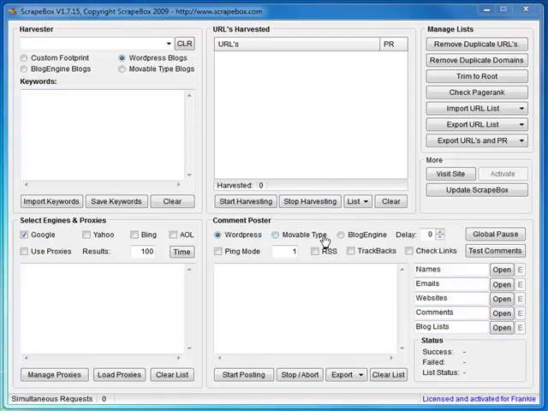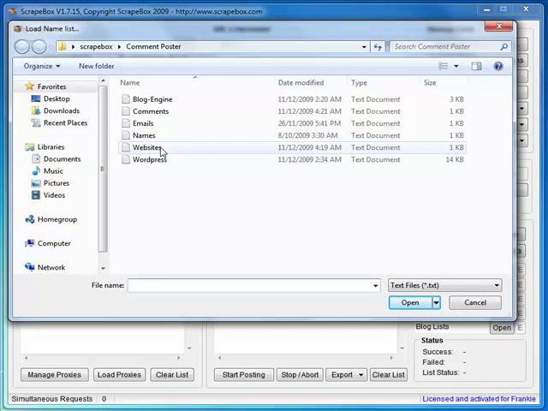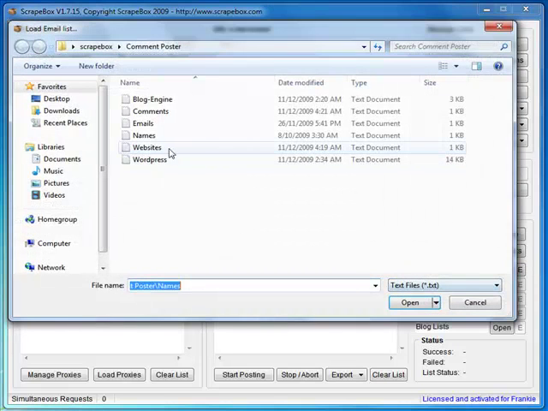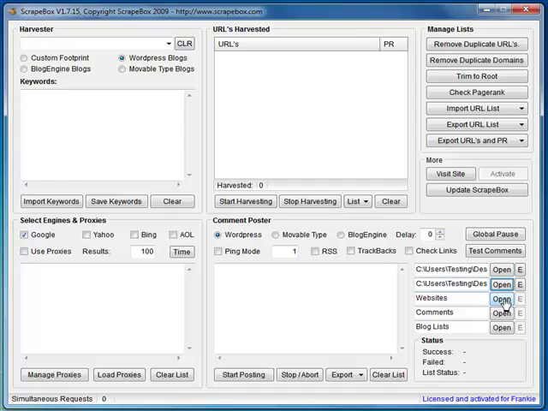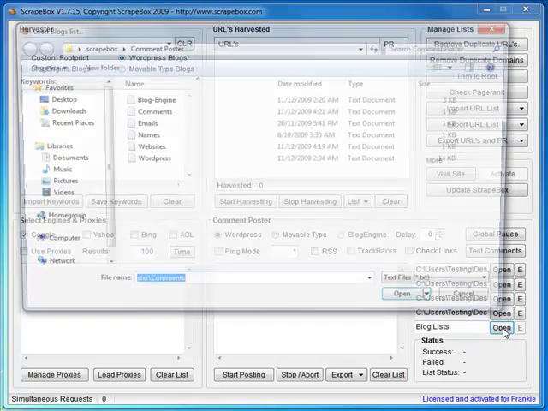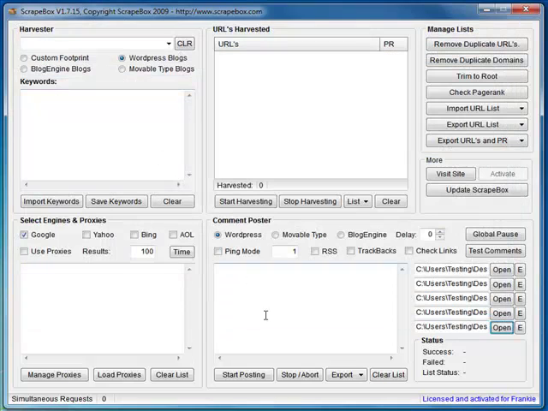So what we'll do here is load up these files. These are pretty much the defaults, I think. I'll open your names, emails, websites, this is your websites, your backlinks, comments and blog lists. I'll do WordPress. Right, so they're loaded. That's pretty much what it is: names, emails, websites, comments, and your list of blogs.